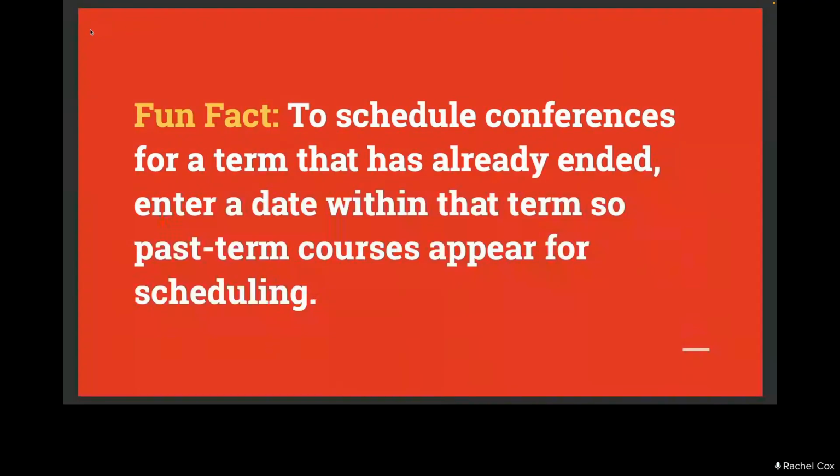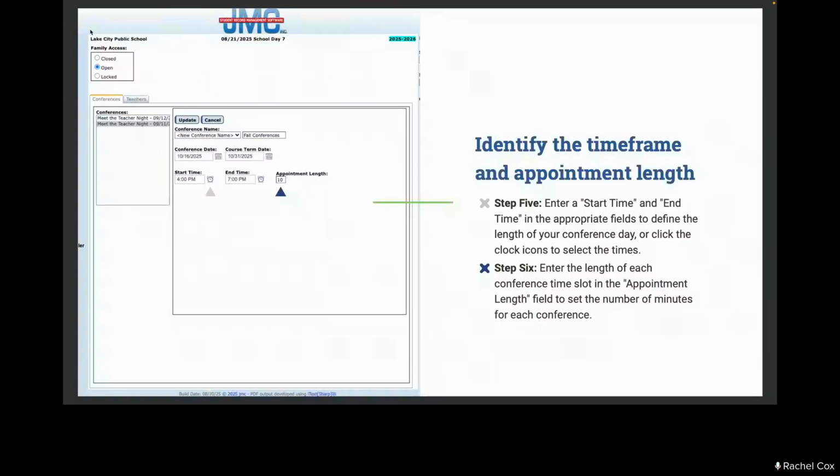Fun fact, to schedule conferences for a term that's already ended, enter a date within that term so past term courses appear for scheduling. Step 5, enter a start time and end time in the appropriate fields to define the length of your conference day, or click the clock icons to select those times. And step 6, enter the length of each conference time slot in the appointment length field to set the number of minutes for each conference.